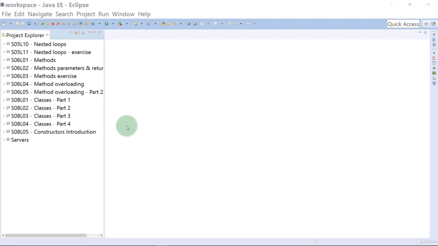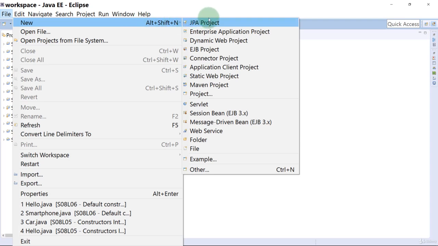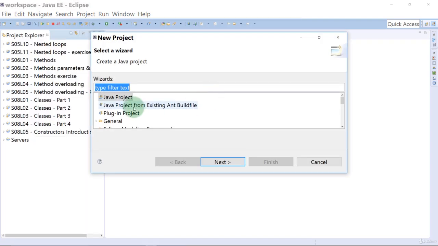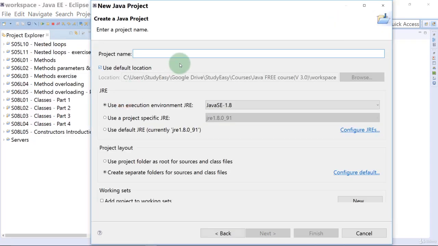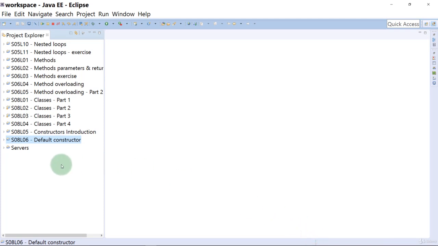So let's get started. For doing so, we would be adding a new project. So we will navigate to new and we will click on this option project. Let's add a new Java project. The name we will be giving as default constructor, and then we will click on finish. So no rocket science in here.